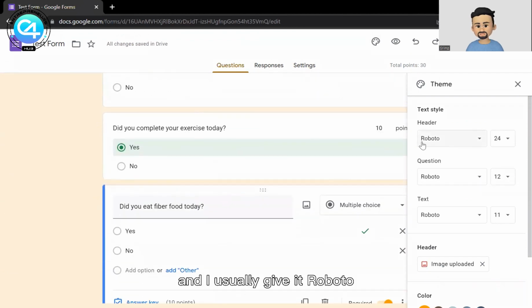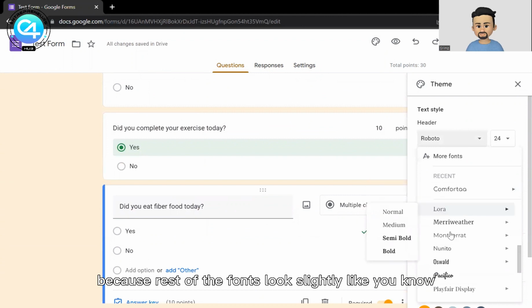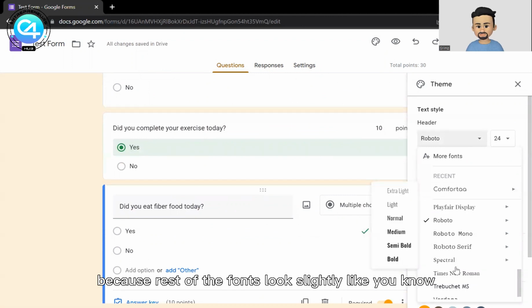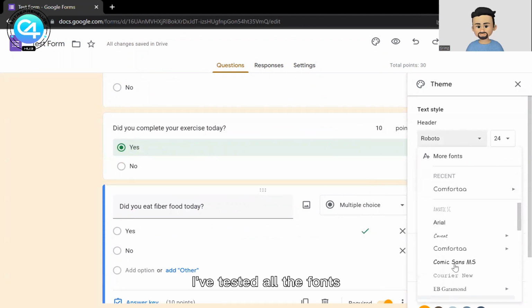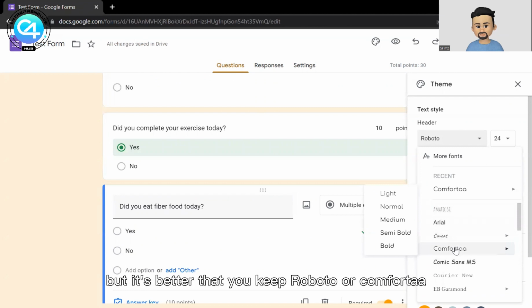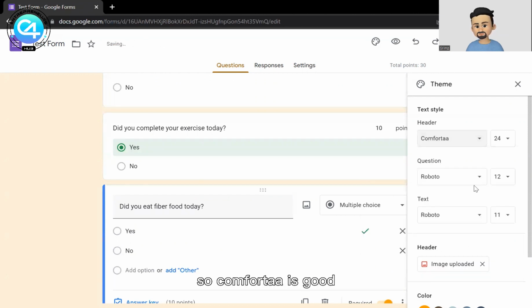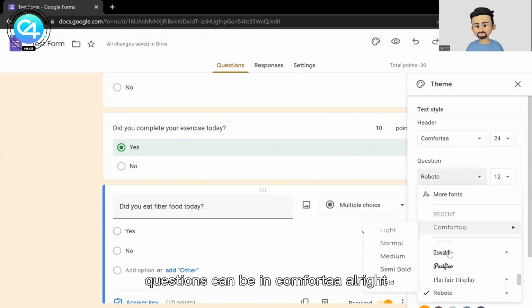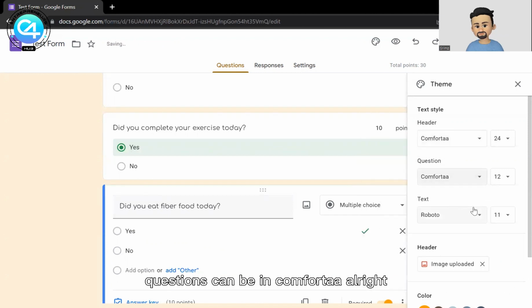And I usually keep it Roboto because the rest of the fonts look slightly different. I've tested all the fonts, but it's better that you keep Roboto or Comforta. So Comforta is good. Okay, so header can be Comforta, questions can be in Comforta. All right, so it looks good because it's very easily readable. Okay, Roboto or Comforta.